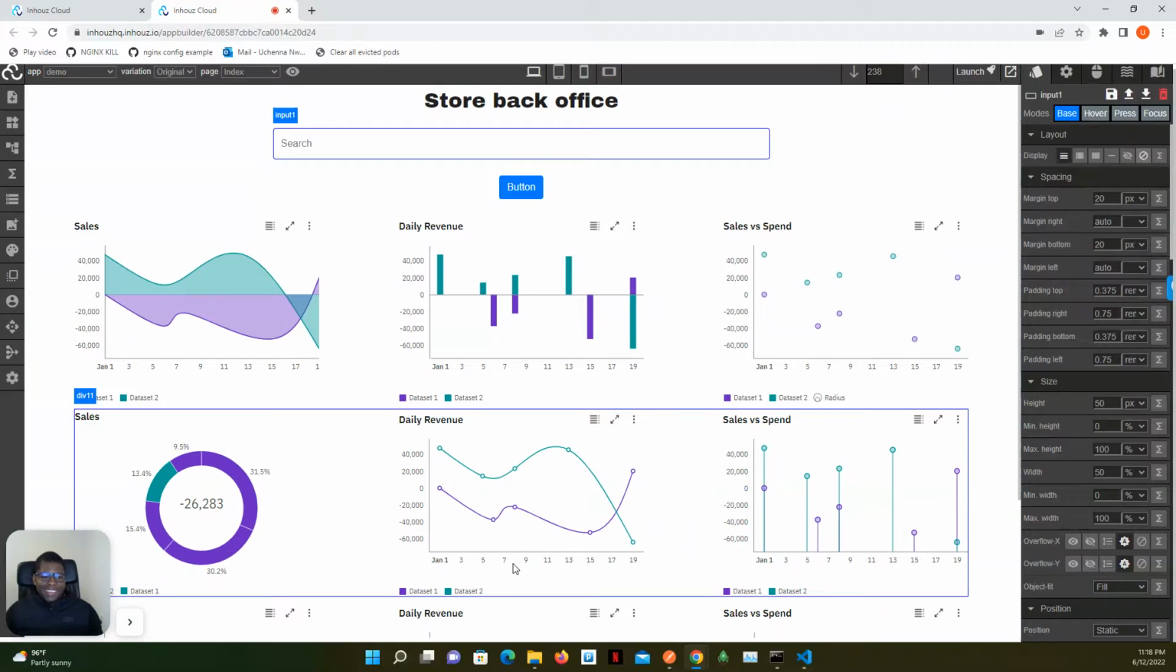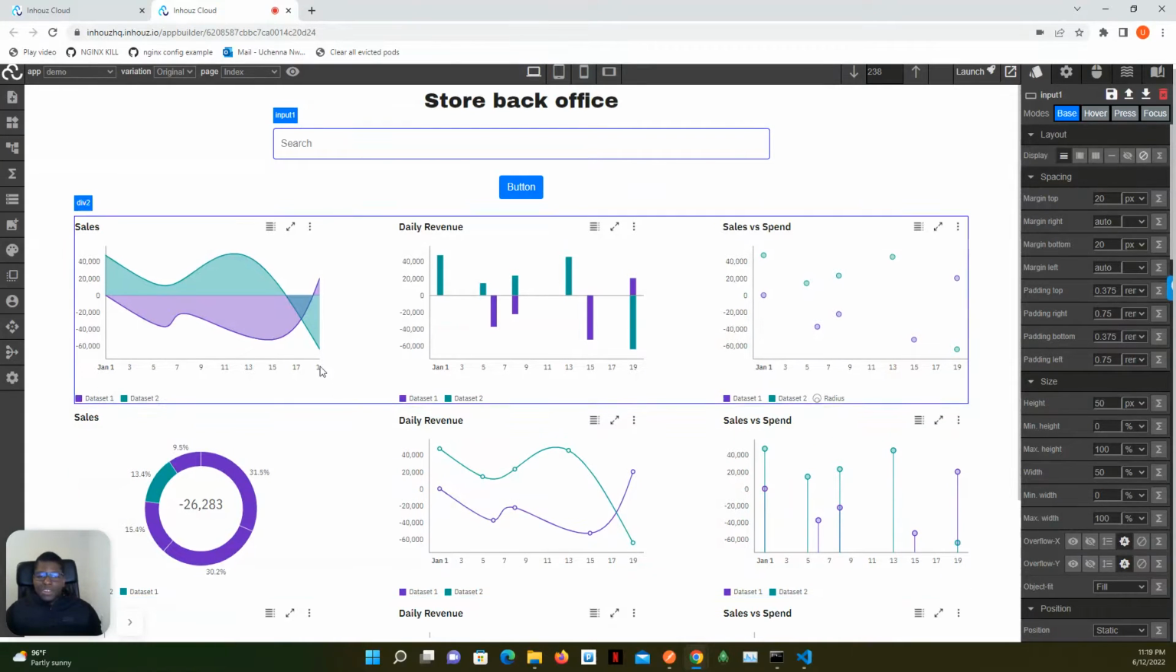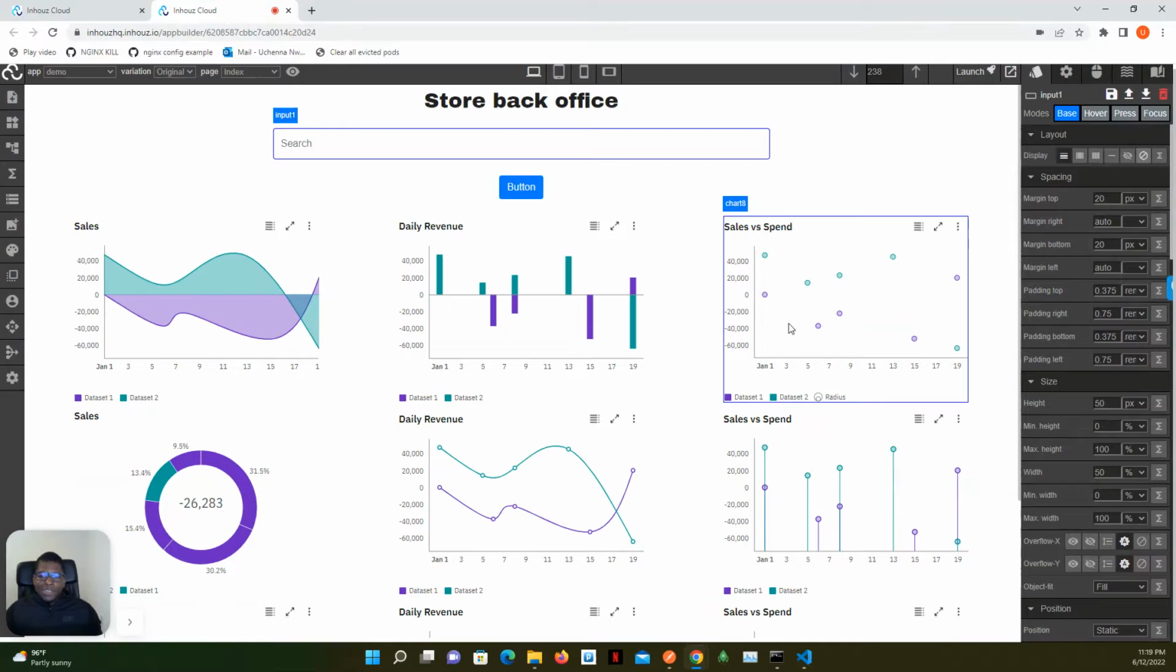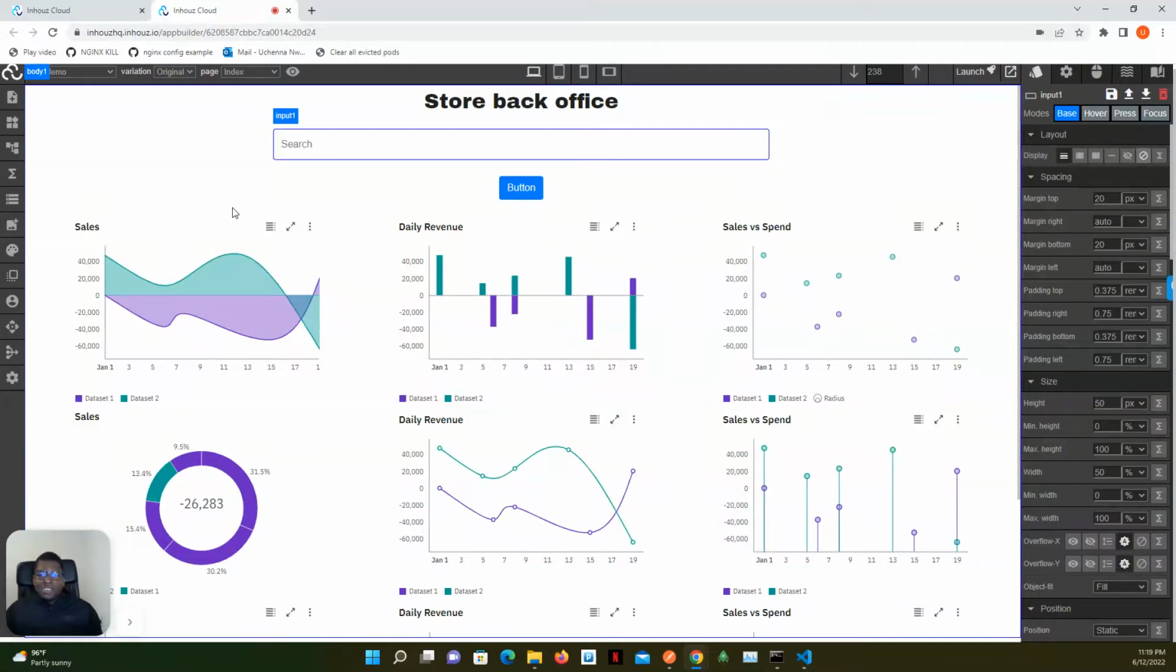Hi, welcome back. Today we're going to talk about updating app data. App data is pretty much the data in your web applications. I'm currently in the app builder. As you can see, I have a complex looking interface with a bunch of charts, an input, and a button. All of this is connected to my app via the app data.